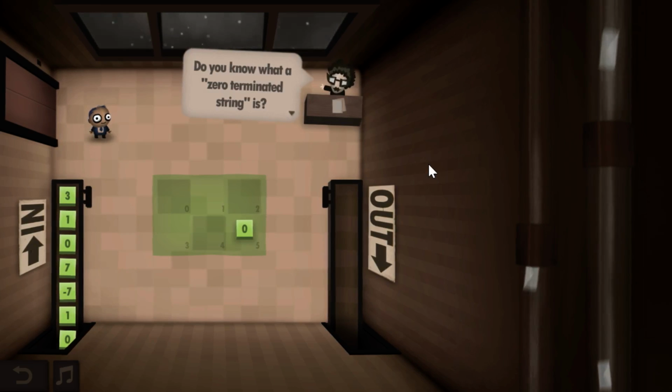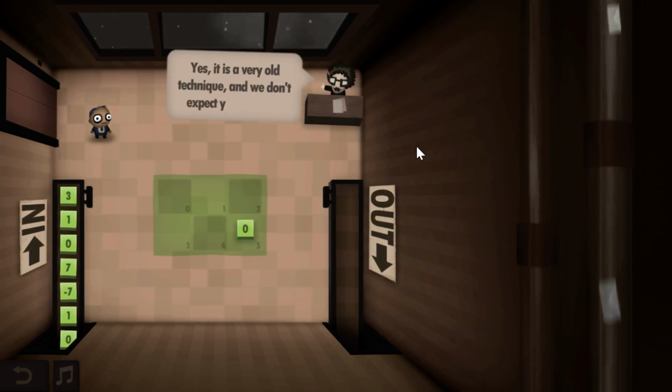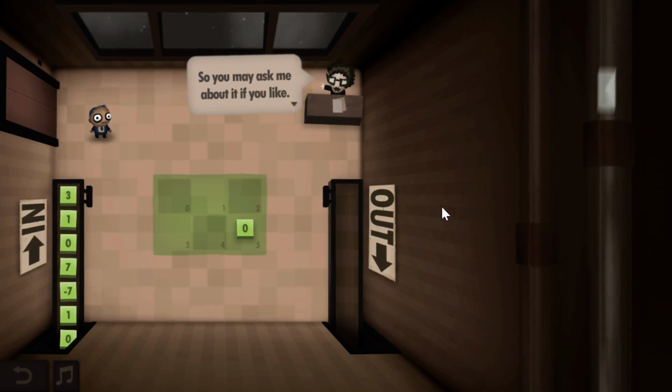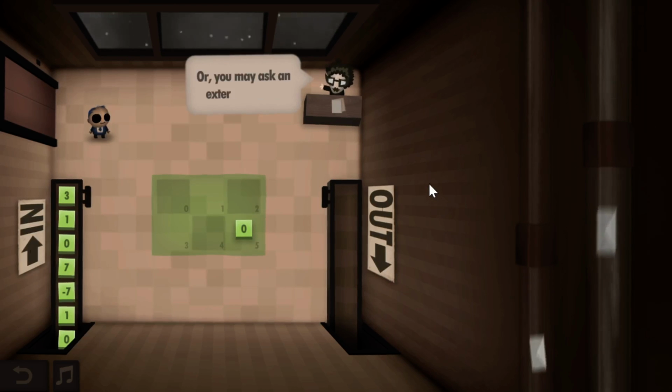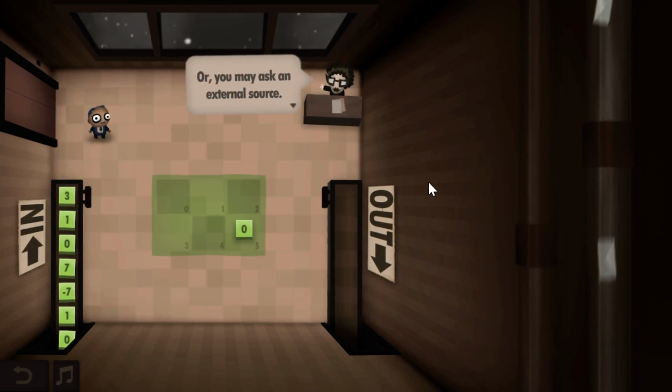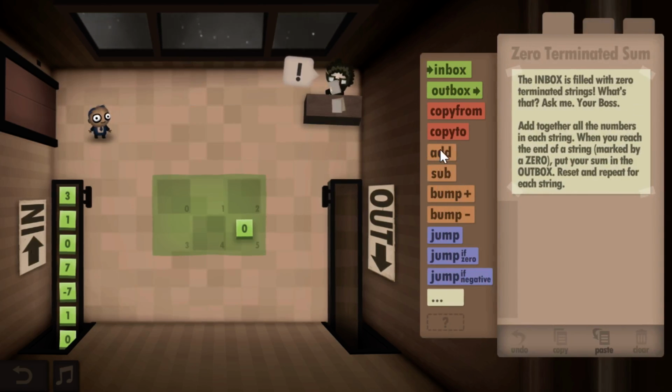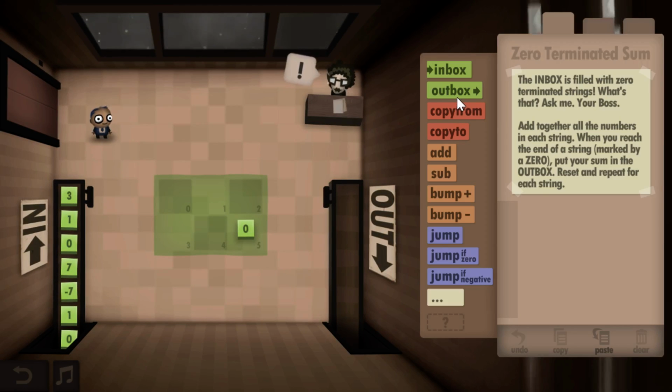Do you know what a zero terminated string is? Yes, it's a very old technique and we don't expect you to know. So you may ask me about it if you like, or you may ask an external source. Whatever helps you get the job done. So again, the game is just telling you, go Google it. Zero terminated strings. Were they really a thing?